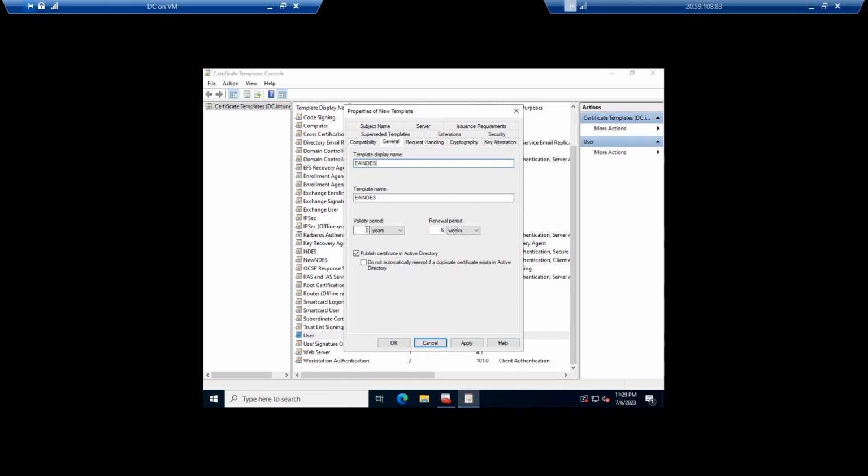Now the validity, this is important. If your template has a validity of 1 year, the end certificate can have a validity of 1 year or less, but it cannot have a validity of more than that. So make sure that you are setting the validity over here accordingly. And over here it says published certificate in Active Directory. You can check it or uncheck it, both work fine. However, I'm just going to uncheck it because I don't necessarily need it.